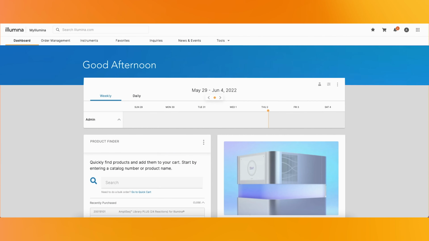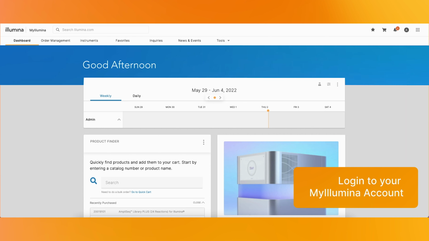The Add Products widget allows an option to search for and add a product directly to your cart, whether from a search, a recent purchase, or from your favorites, quickly and conveniently. To begin, log into your MyIllumina account.